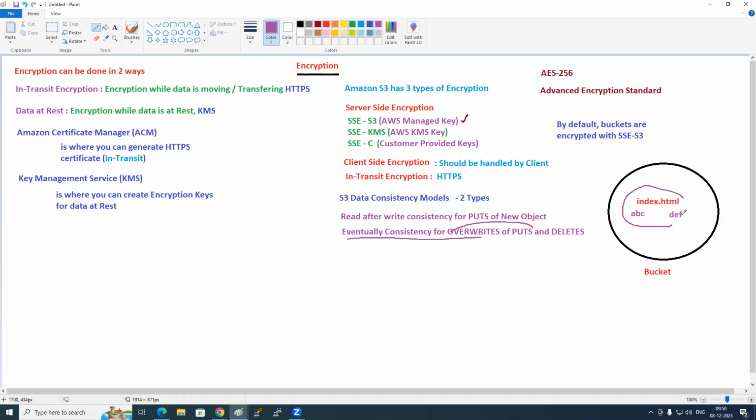I'm overwriting the put. And also, if I delete this index.html, sometimes it will work, or if I refresh, it will not work. And what is that called? Eventual consistency for deletes. So now you understand? Eventual consistency for overwrites of puts and deletes.